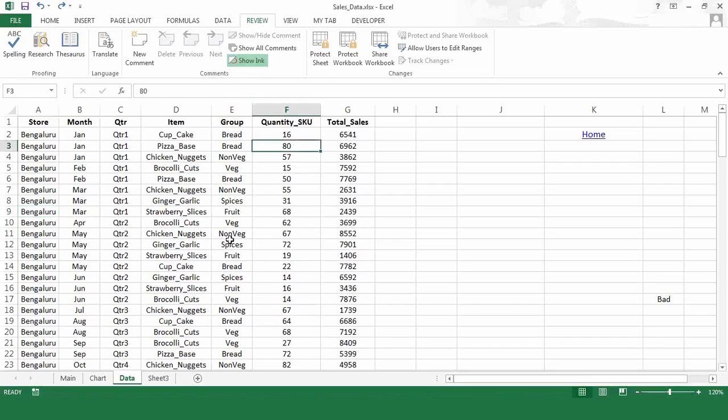Now understand a very basic thing for protection: there is an option for locking the cells. Before you go for protecting a sheet, you have to first check whether these cells are locked or not. So how do you check that?